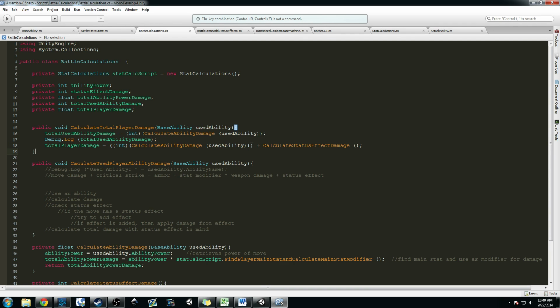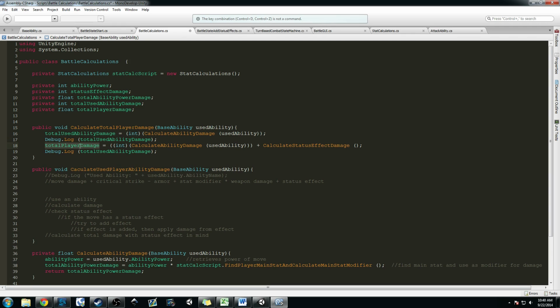And then instead of debugging total used, actually we'll go ahead and debug that. We want to debug also our total player damage, and then I'll probably end the video here. But we want to see if this works. Basically, we're adding our player damage, our status effect damage, which is what we want.